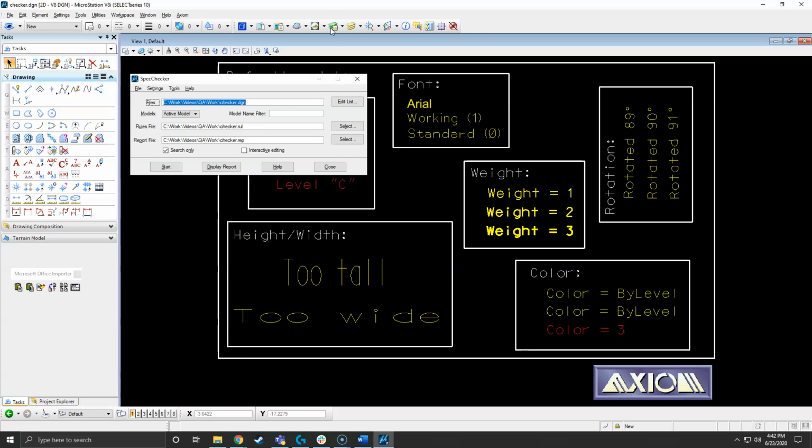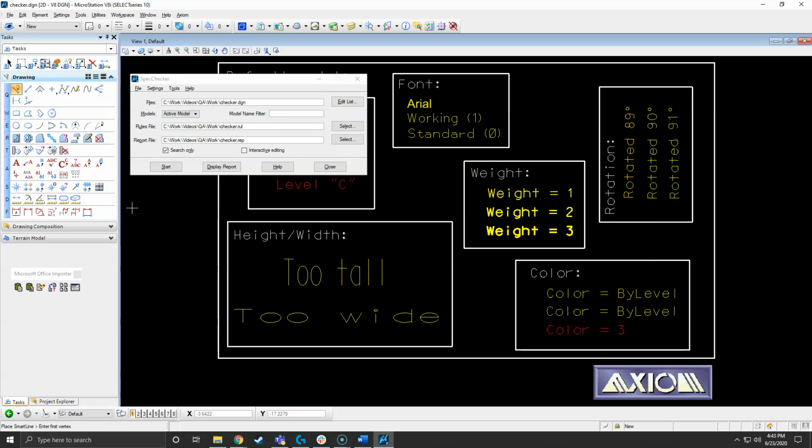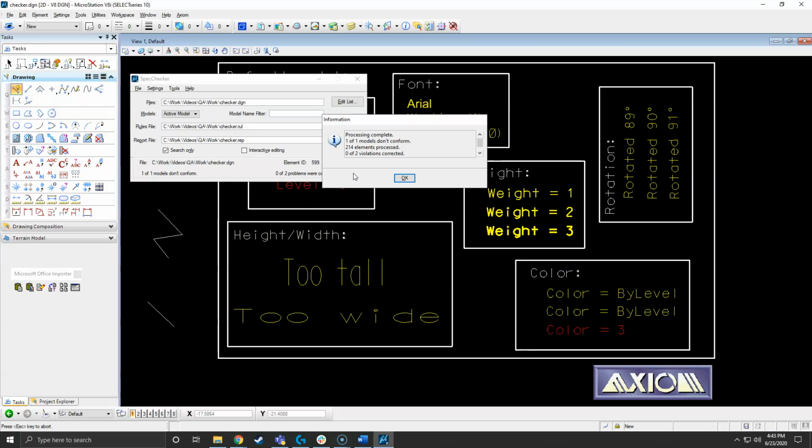So now let's make it so that there are violations. And if we open our level manager here, we do have a level named new that doesn't actually have any elements on it. So I'm going to stick some elements on it. A line string and just a regular line is fine. And now if we run it again, now we have 0 of 2 violations corrected. That means it came across 2 different elements.